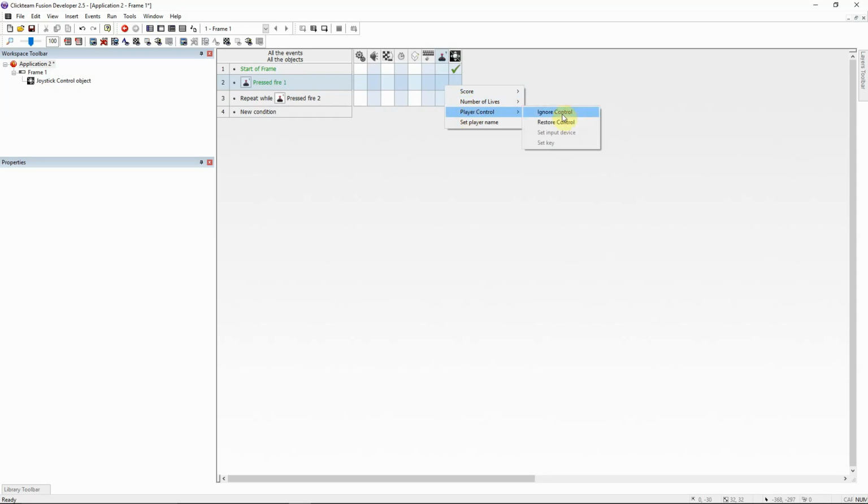Like maybe you want to ignore control during something. Like say you want jump to be jump and climb, and if you're over something that you have to climb, you want to ignore the control for jump. Just small things like that.